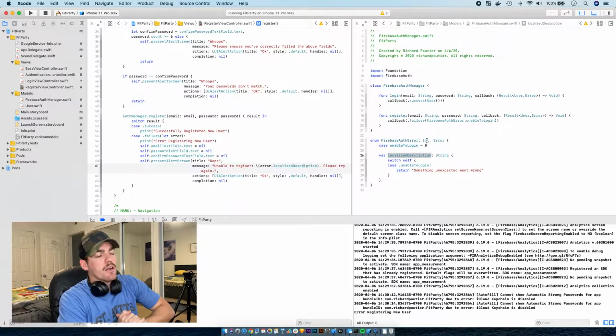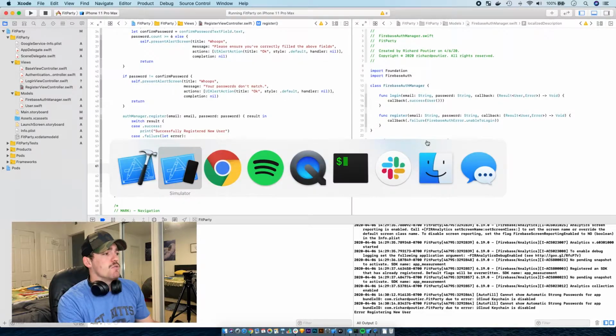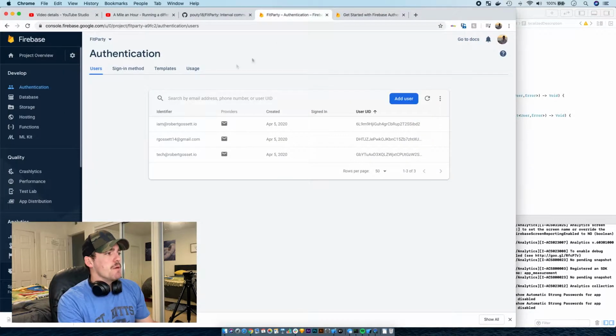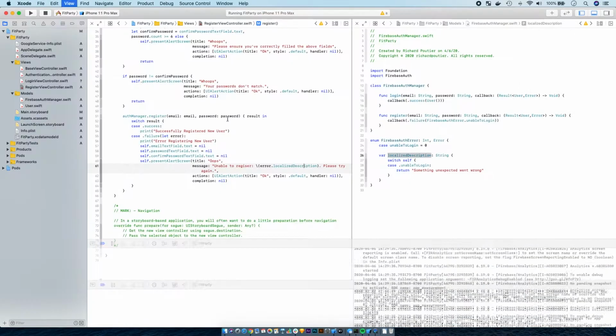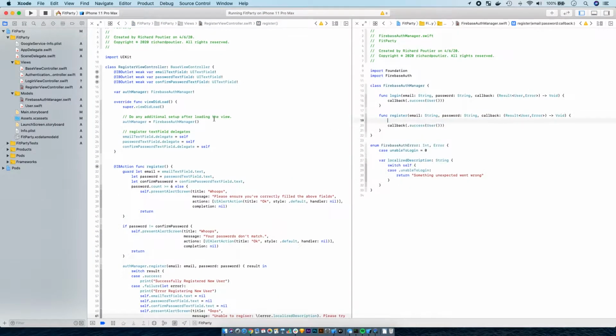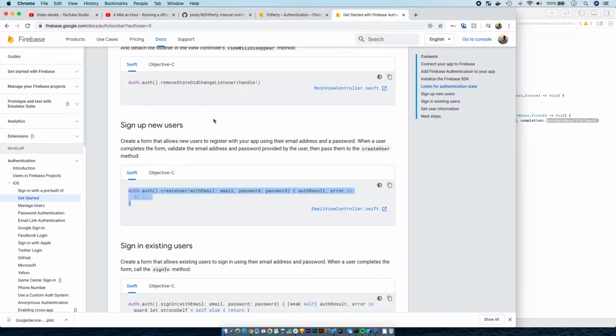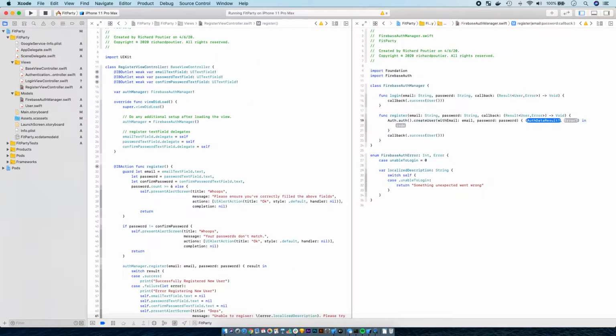So now we're going to link everything up with an actual backend, and when we start creating users, we should be able to see them start populating in our authentication table. So here we go. Alright, now that we've done that, we're going to jump back in and start adding the logic to link up with the Firebase server.